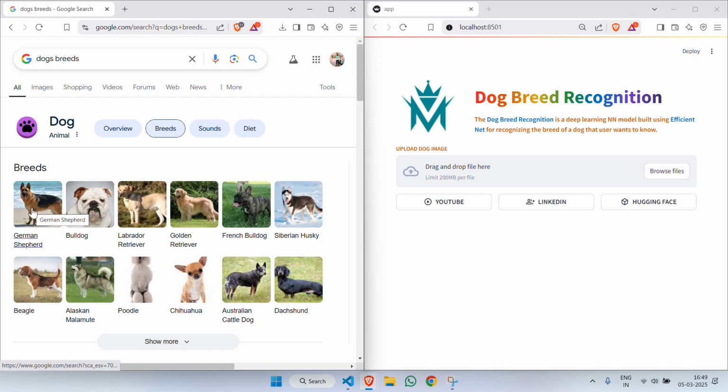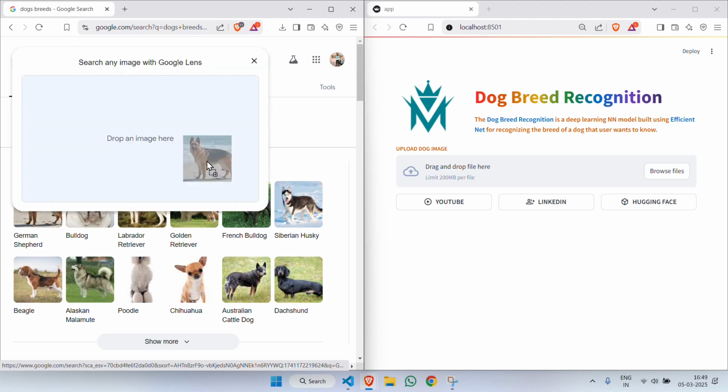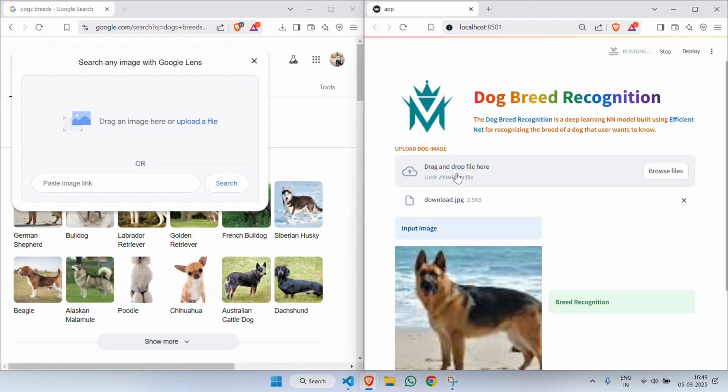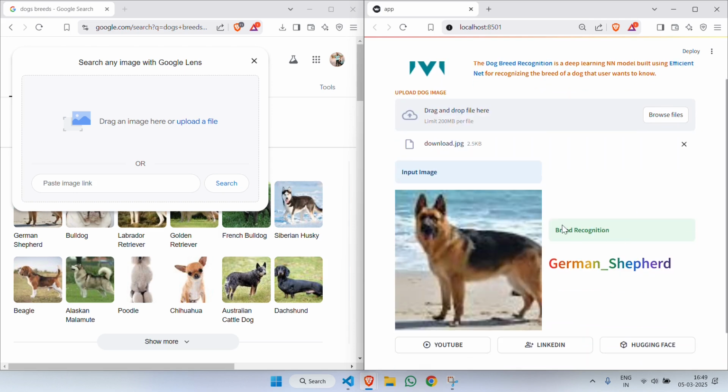So let's go for German Shepherd and upload there. So drag and drop. I'm dragging and dropping here. So let's see. This is the breed recognition. Wow, it returned German Shepherd.